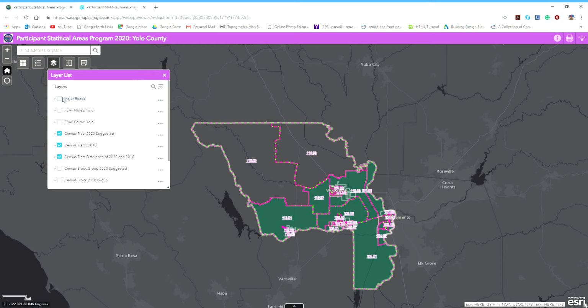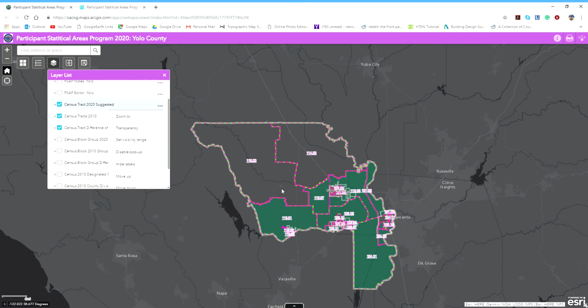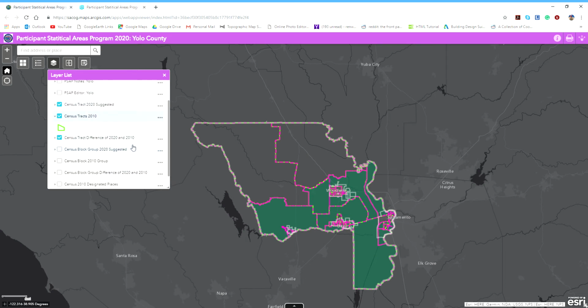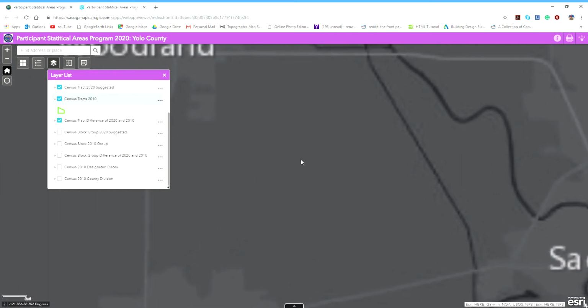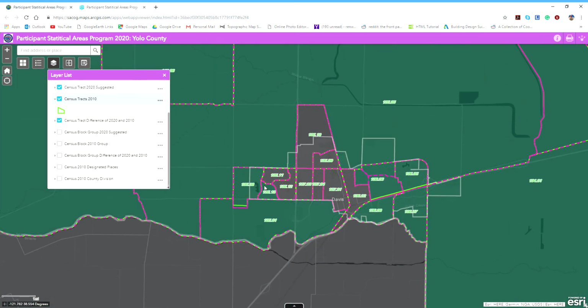As of right now, we just turned off our major roads, our PSAP notes, and our PSAP editor. One thing too is we have one layer right now that is inactive, showing their labels. Our 2020 is activated, but let's say I want to turn that off and turn on our census tract. Click on that layer, click on the 3 buttons, and then you can scroll down. There are various options right here, but to turn on your labels, hit show labels, and voila, we have our 2010 census tract labels activated.